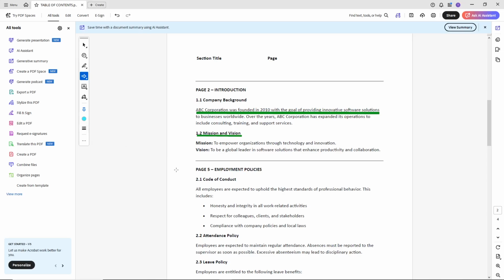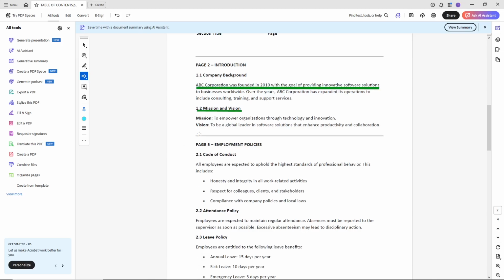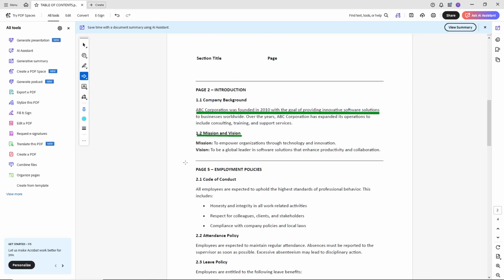Once you're satisfied with all your lines and arrows, head to the upper right corner and click the Save button. This will preserve all your annotations and ensure they're embedded in the PDF file. And that's it. You've successfully added lines and arrows to your PDF document using Adobe Acrobat Pro DC.